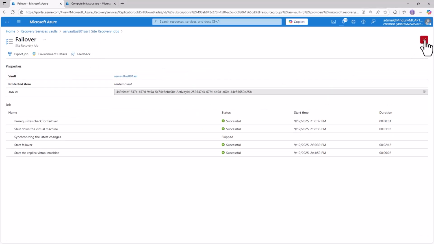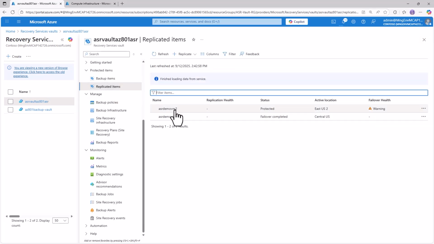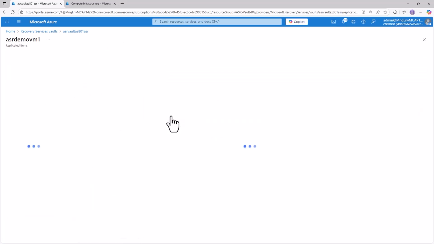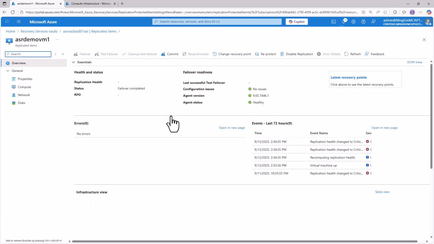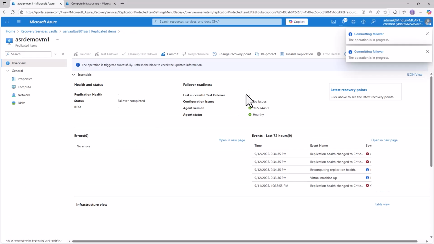From here, when we go back to our replicated items and we select virtual machine 1, you can now see that the recovery is complete. And what we need to do here is commit the changes. So this is telling ASR, yep, I validated my server and everything is good to go. And then from there, we're going to trigger a reprotection, because right now we still have our offline primary server.